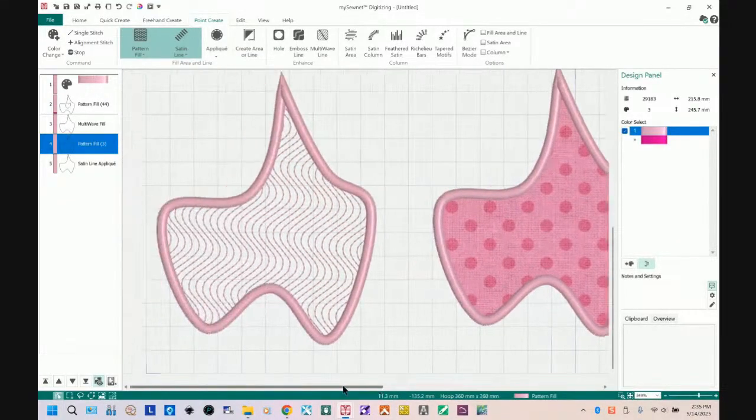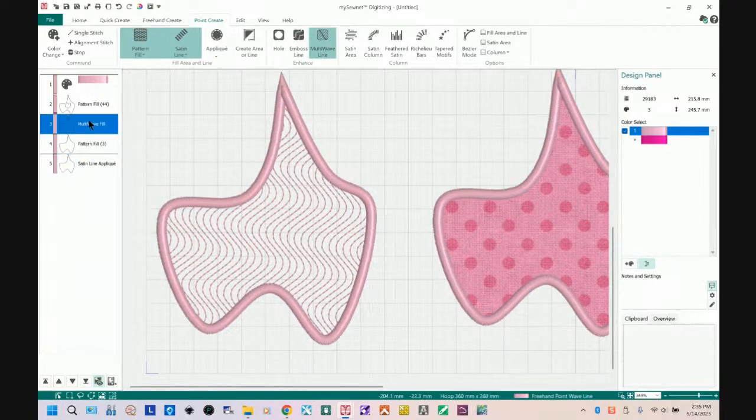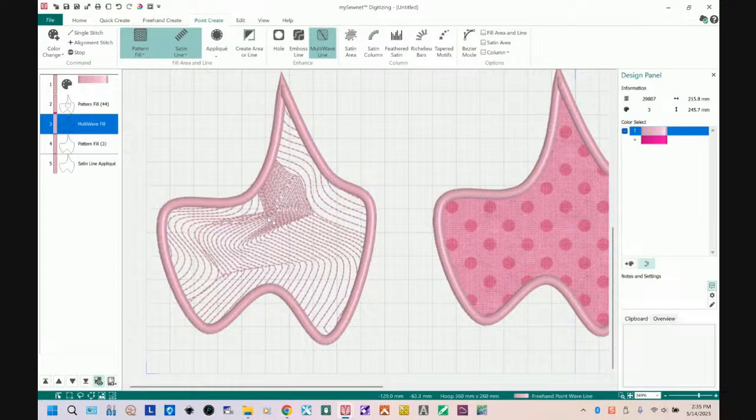Now, the next tool that we have in these enhancing tools is multi-wave line, and this is one we've had for a while. I remember how excited we were when this was added to the software. So when I select the multi-wave line, I have to have the multi-wave fill selected, and I'm just going to come over here and put some control lines, just a couple. And I'm going to make another one, and I'm going to make this one at a really different angle. And now I'm going to right click to end that tool. And here you see my two control lines.